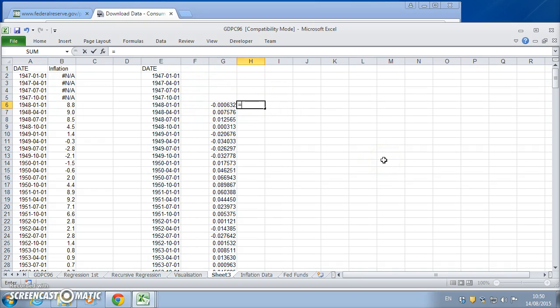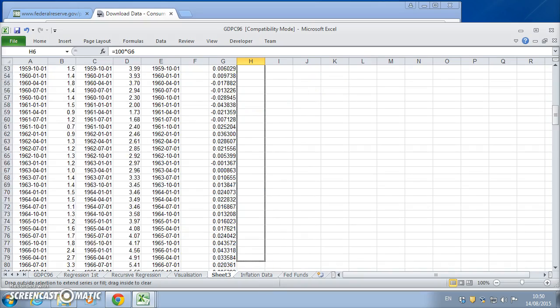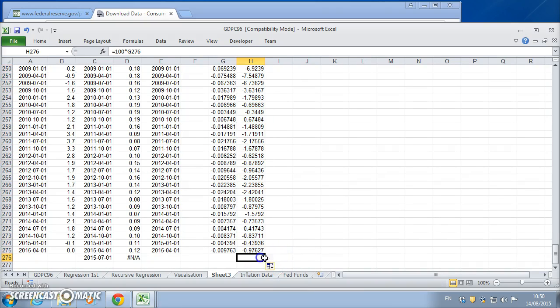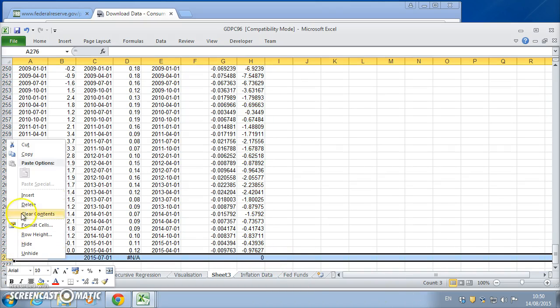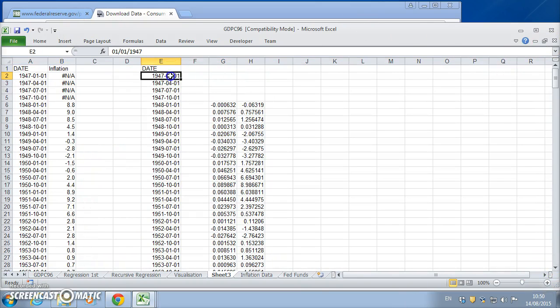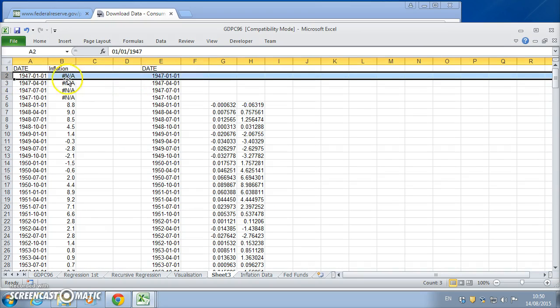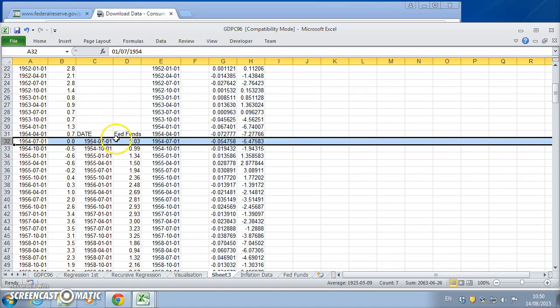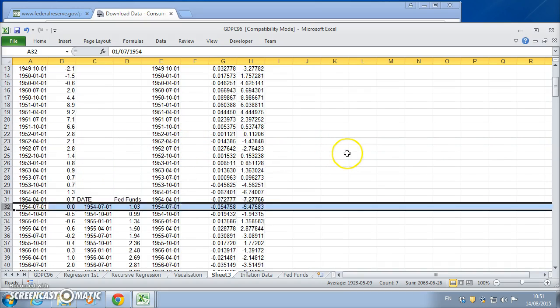Probably should multiply this by 100, just expressed in terms of percentage, so multiply by 100. And let's bring this down. So we have a percentage amount. Okay, we can delete the last row. And let's just eyeball this again. So 1947, 1947-01, and 1954-07, 1954-07, 1954-07. That's fine.